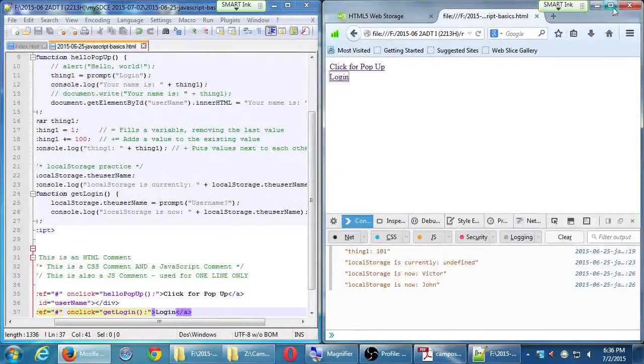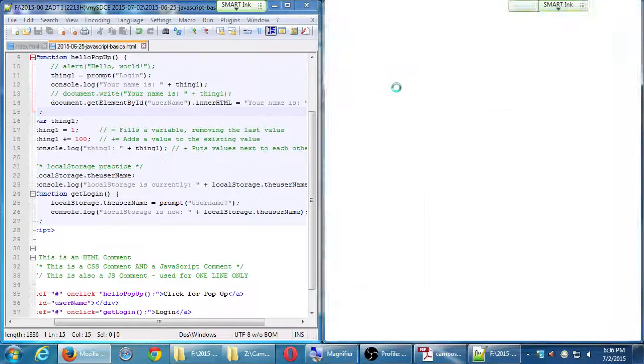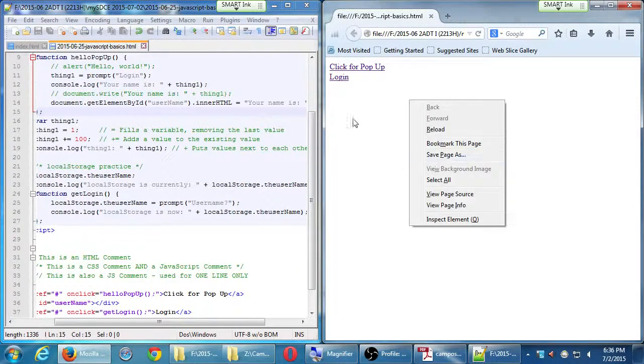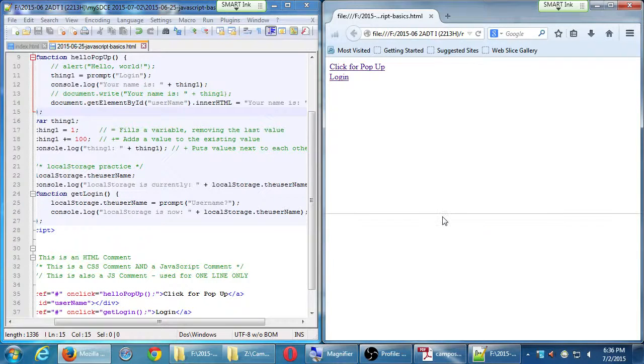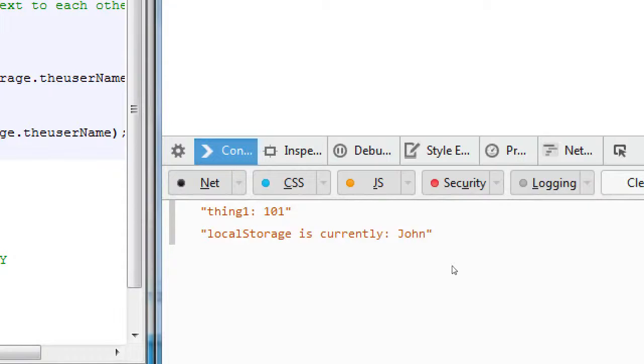I'm going to close the web browser completely. I'm going to run it again. Open the console. I haven't clicked on login yet. Open the console. Local storage is currently John. You remember the very last name that I typed in.